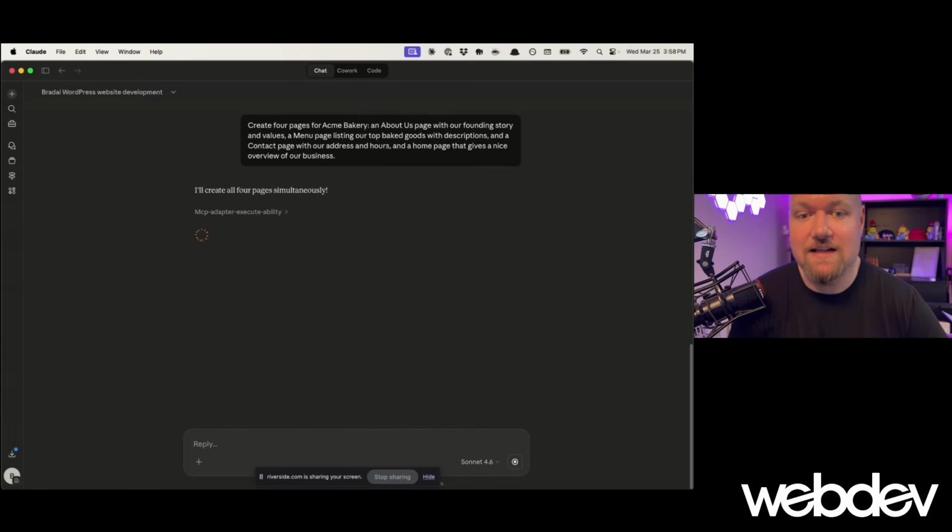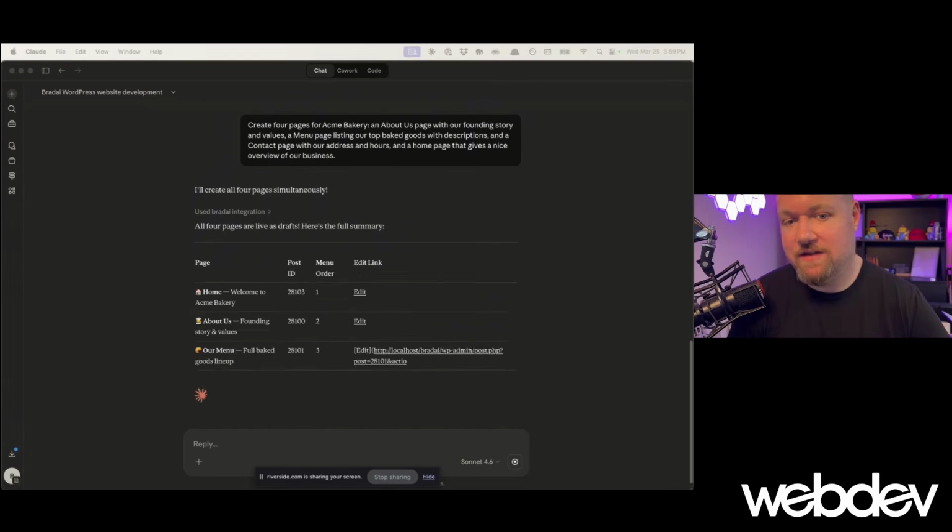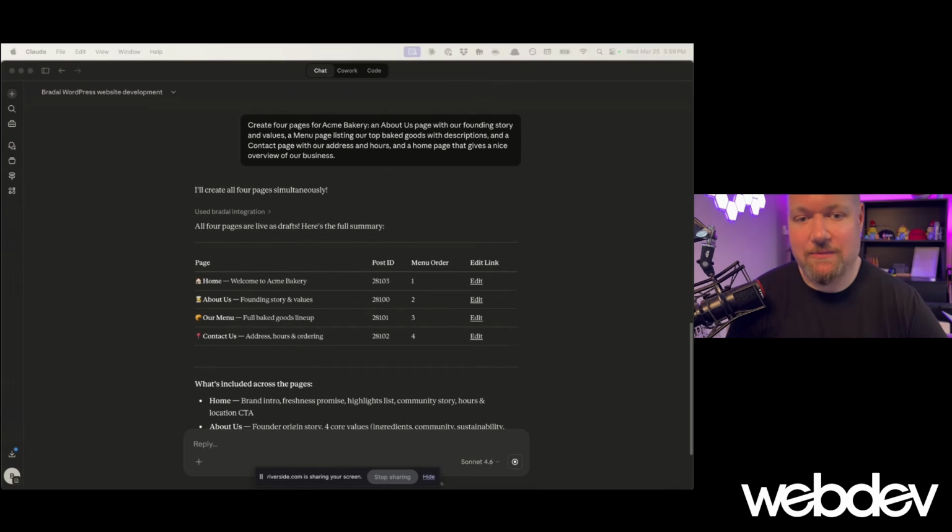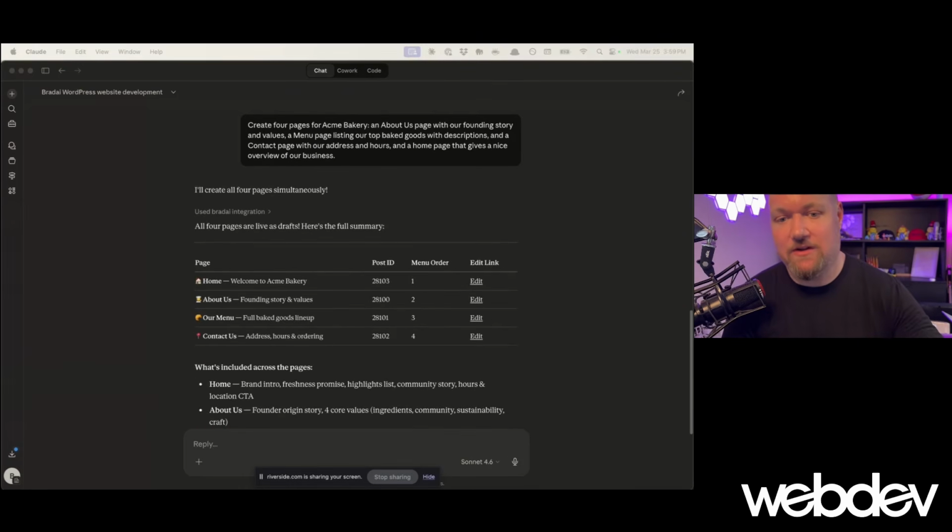So it's going out. One, it's starting to figure out the abilities it knows it has, and it's starting to generate the content for these 4 pages. These will be drafts. You know, we don't need categories because our pages don't have categories. But these will come out and look really good. So we'll let this go ahead and execute, and then we'll see what it comes up with on the other side. Boom, all 4 pages are now drafts ready to go. Look at that. We got a home, we got about us, our menu, contact us, post IDs, menu order, which it's set based on the way it thought it should be ordered, and edit links directly to it.